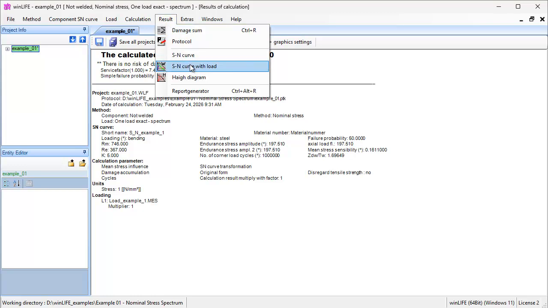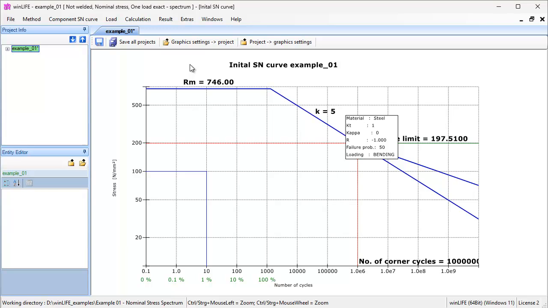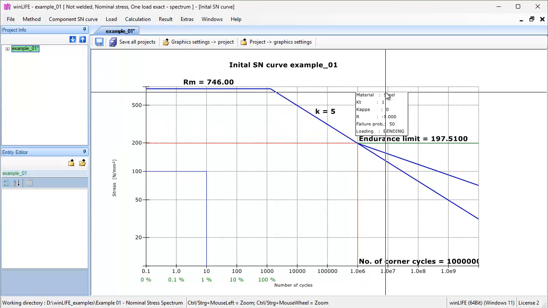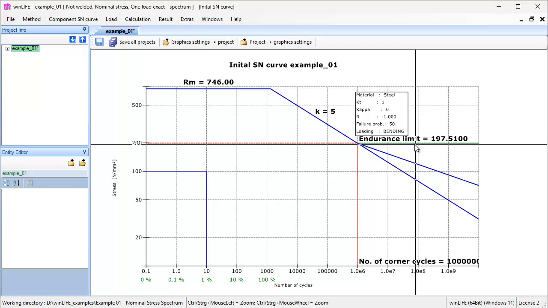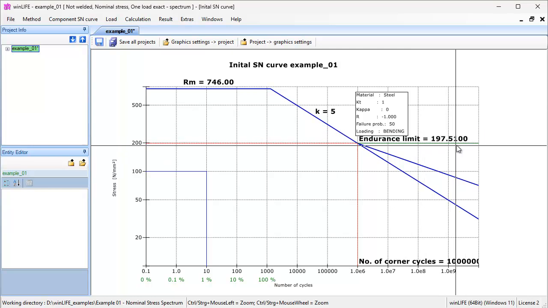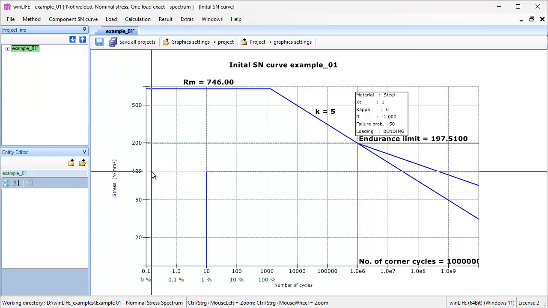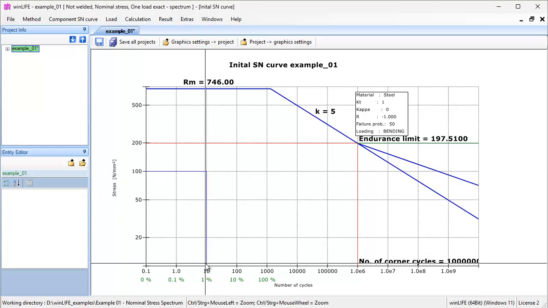The SN curve shows the nominal stress load of 100 megapascals. This value is well below the fatigue strength. The blue rectangle also shows the 10 cycles of our collective.